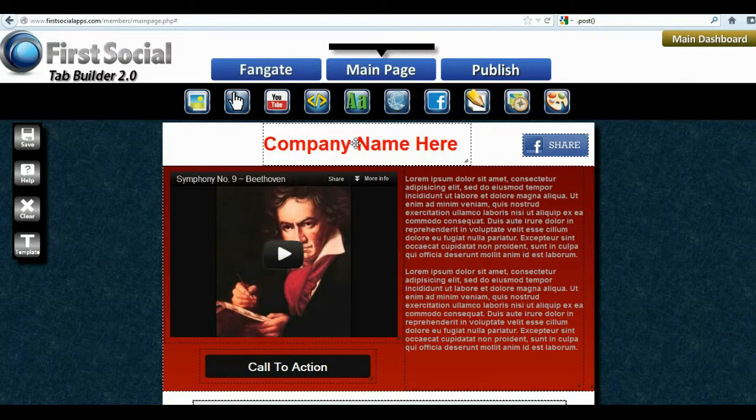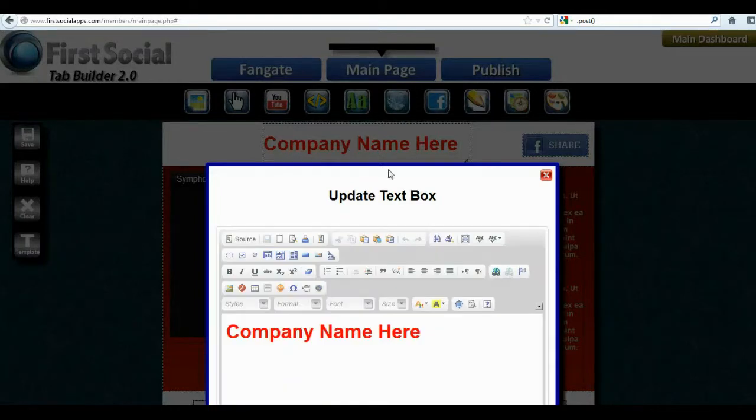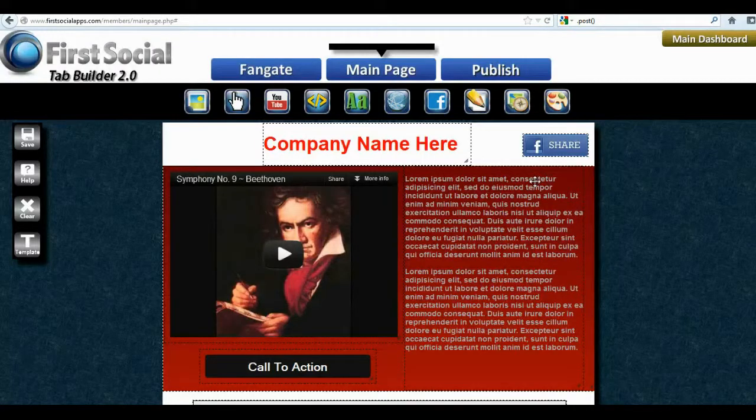Now, for most of the widgets, you could just go ahead and right click anywhere inside of the widget itself. So for example, the text widget, you want to edit it, go ahead and right click it, and that'll bring up its edit box. However, some of the widgets you're unable to click directly inside of the widget itself.